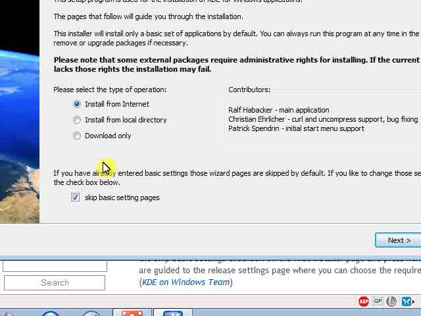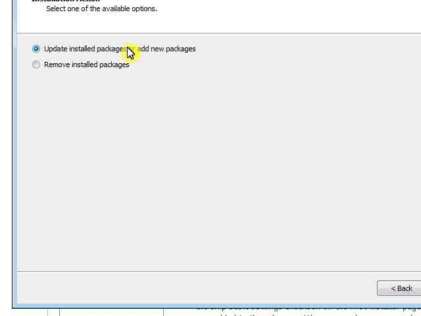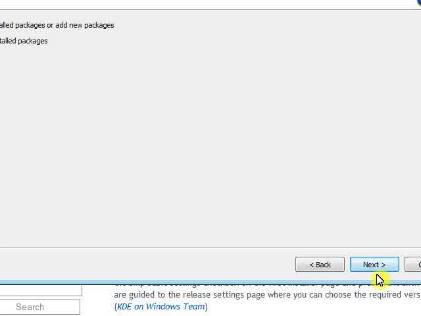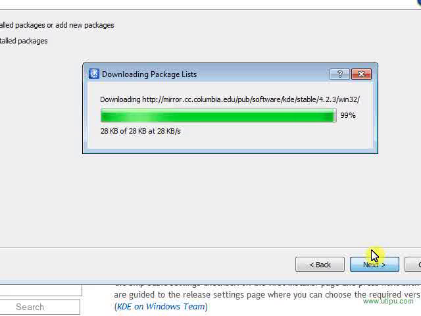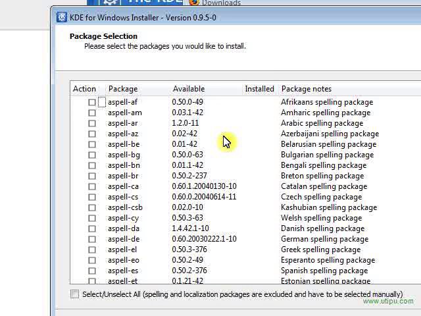All these settings here should be left alone. Install from internet's fine. Skip basic settings. Just hit next. Update or add new. I've already installed this, so I'd be updating. And you come to this screen here.